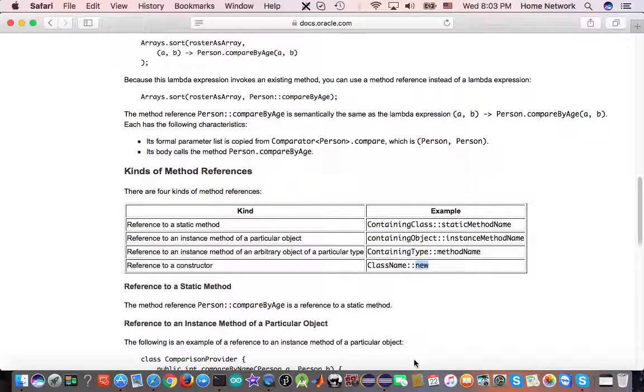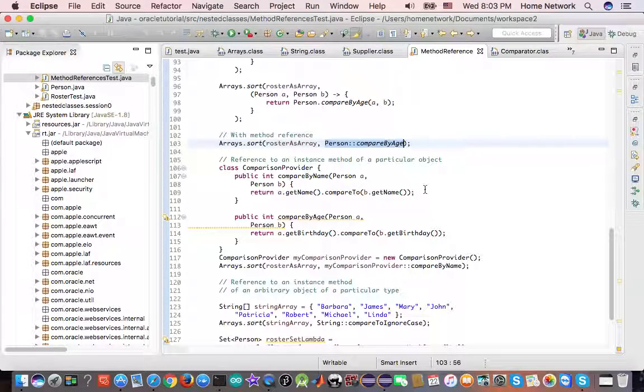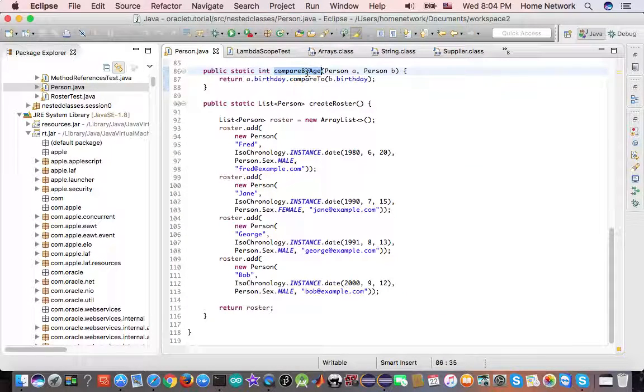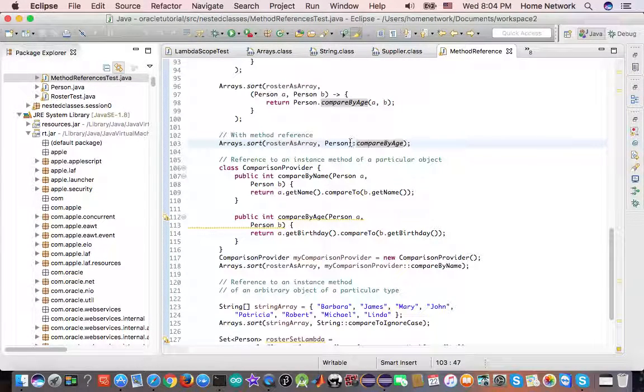All those 4 types are in the example. We already saw the static reference inside the Person class. The compare by age is a static method. So here we can just use a double colon to reference the static method inside the Person class.